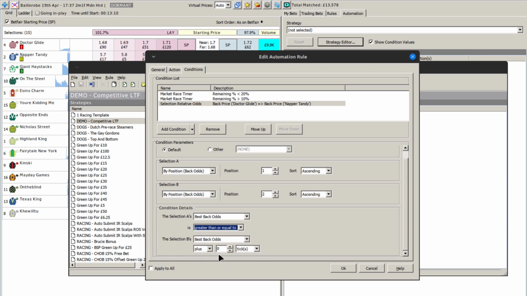But keep in mind that this section here allows you to create what I'd refer to as adjusted odds for selection B. So let's say, for example, we want the front two runners in the market, not necessarily the front two runners on the track, but the front two runners in terms of odds, we want them to be within 0.5 odds of each other. So you can do that by specifying best back odds for selection A must be greater than or equal to selection B's best back odds adjusted. And they're going to be adjusted down the way by 0.5 in terms of odds.